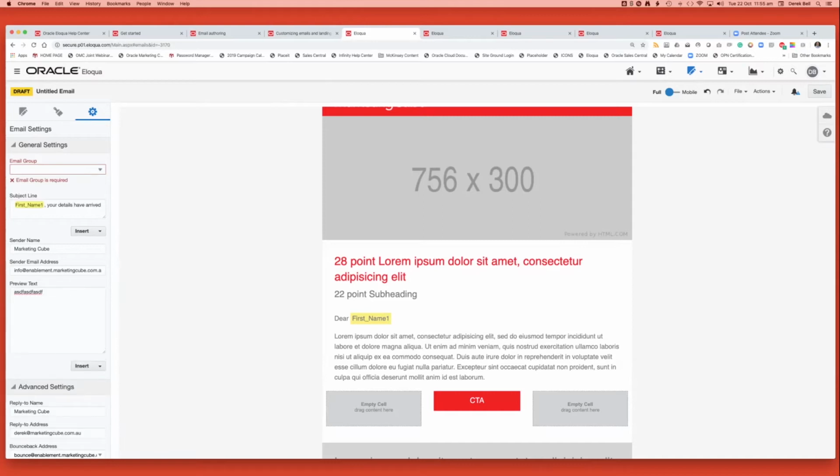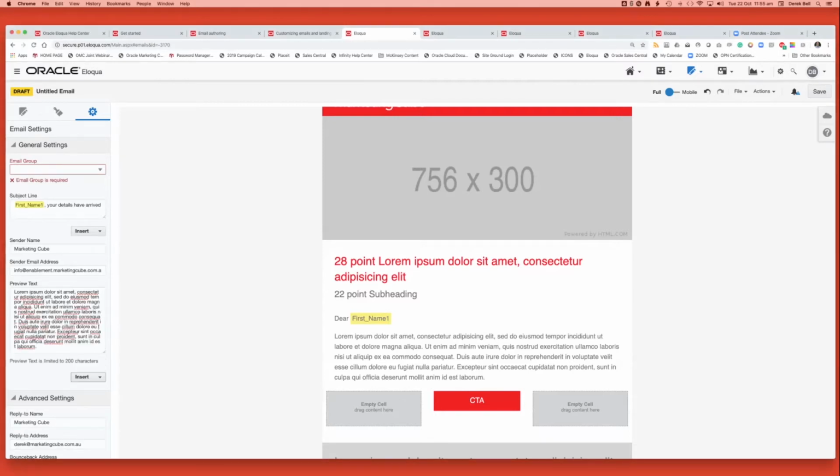There is a limit on the preview text, and I'm wanting to say, I think it is about 200 characters. Yeah, it's 200 characters. So preview text limit is 200 characters.